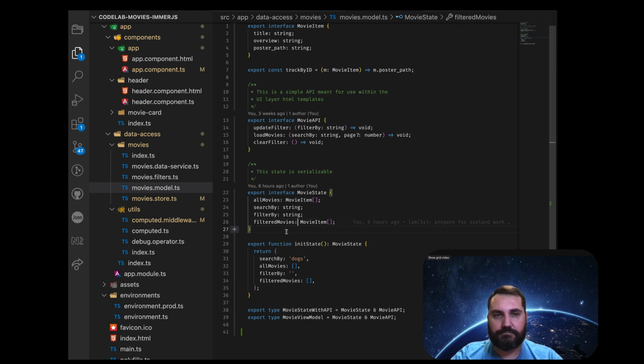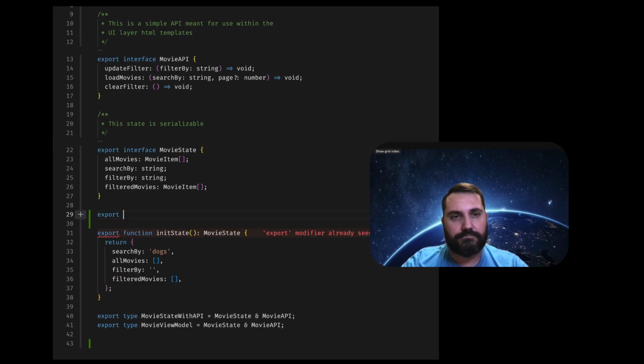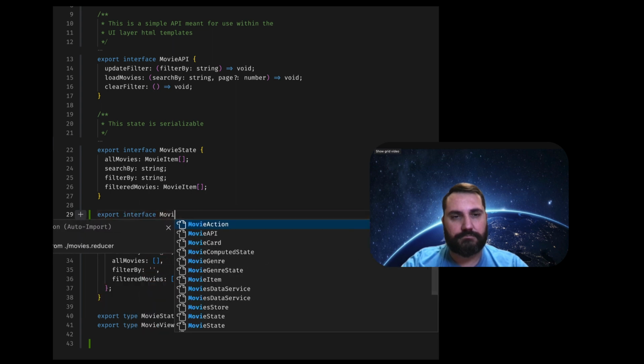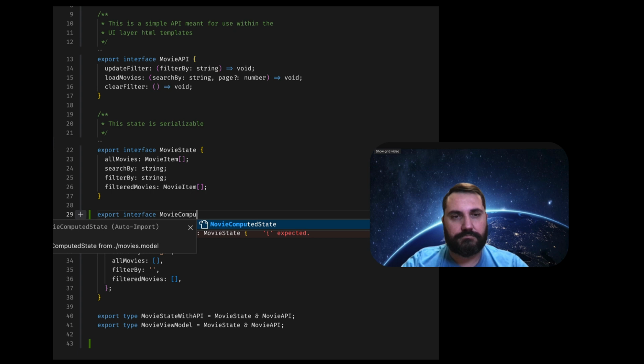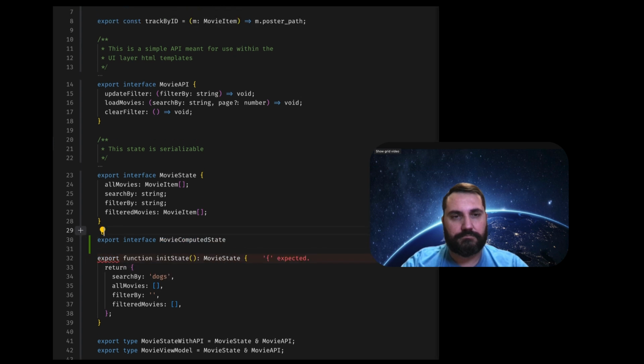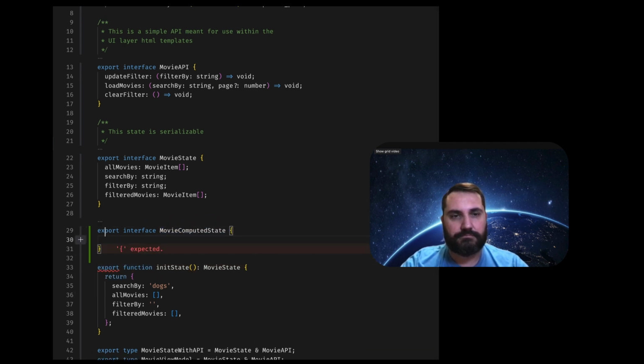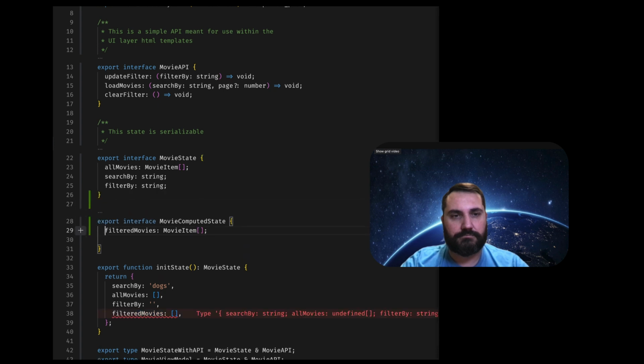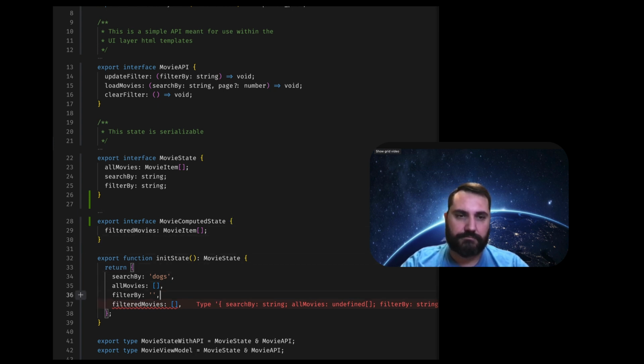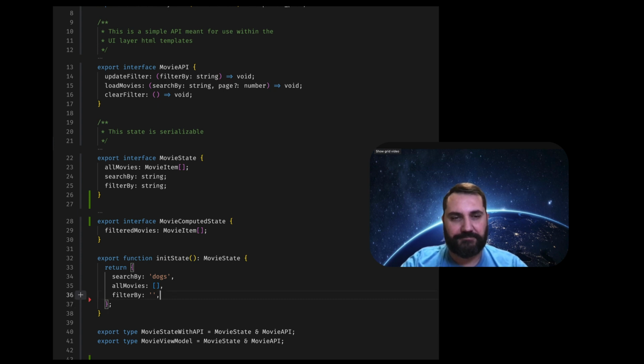All right, so let's do this. Let's come down here and create another interface, which is movie computed state. And it looks like I don't want that there, that we're defining it here. Okay. And this one here is just going to be this guy down here. So we're only going to have one property that's computed, but it's the filtered movies. All right, that's cool. So now we can remove it from init state because we're not initializing it. We never actually assign it a value explicitly. It's always calculated when any of the other state changes. All right. So there's that.